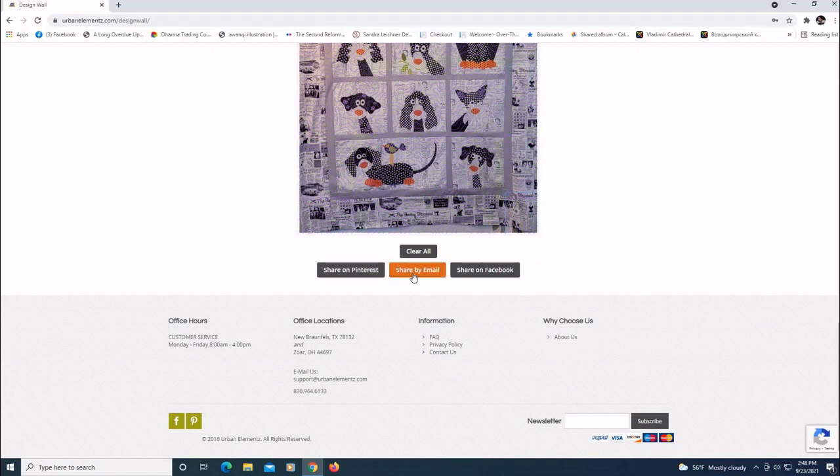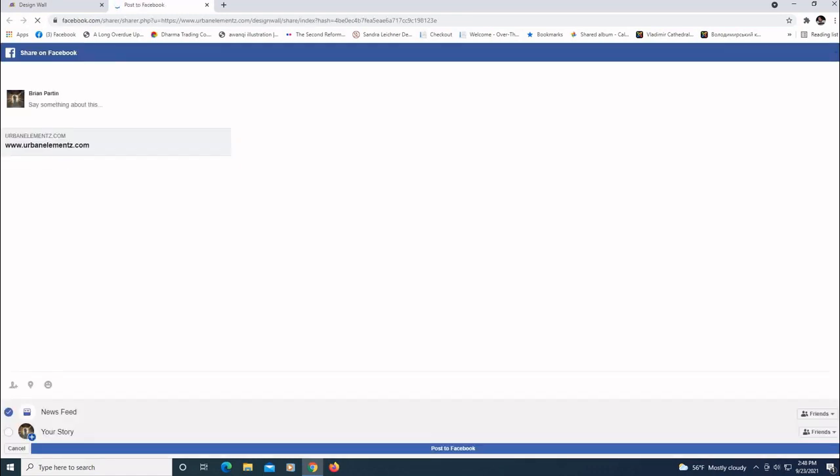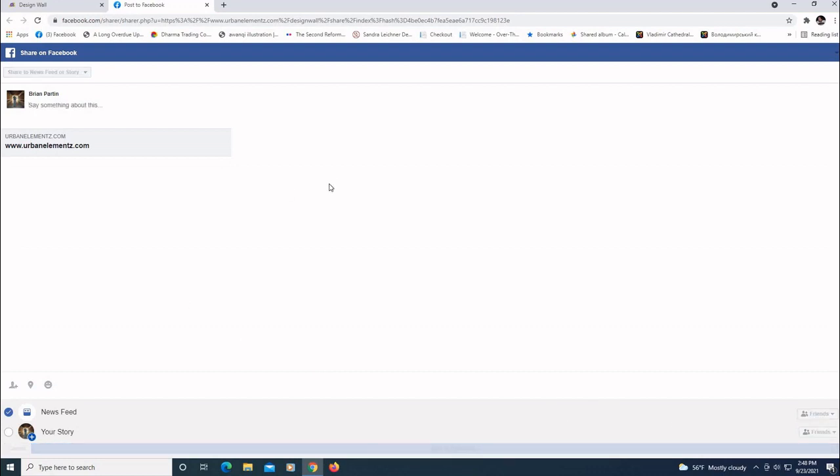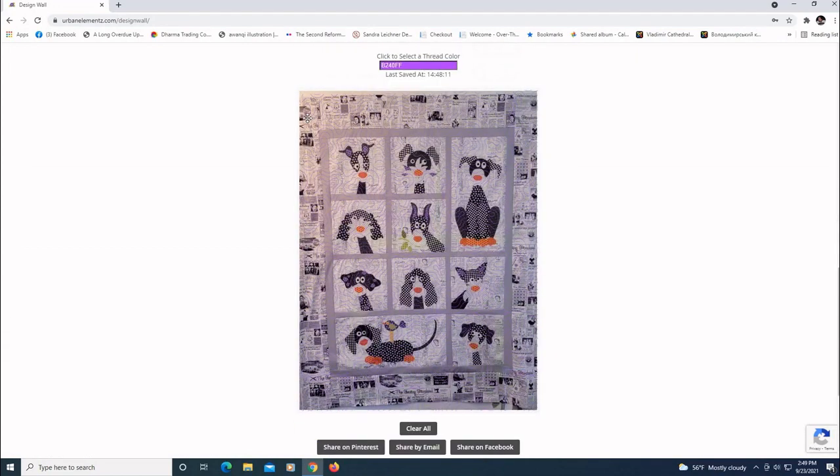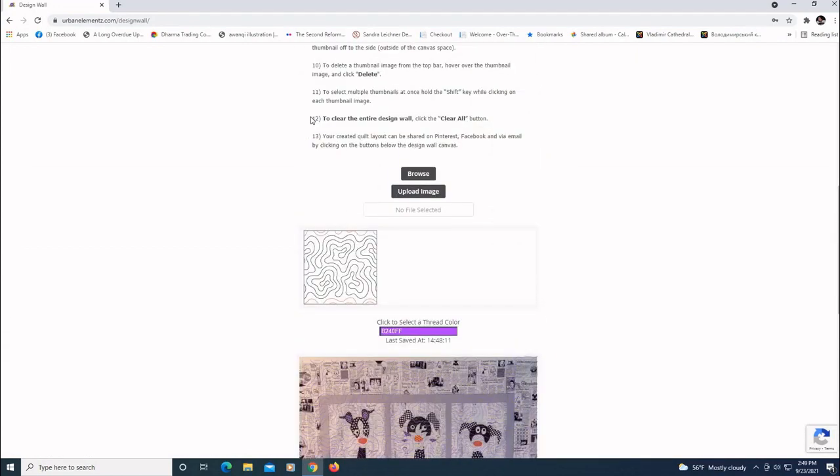I could share it on Pinterest, email, or Facebook. I'm clicking on Facebook. And I'm just going to go ahead and post to Facebook, and this will go ahead and post, but you could have said something about choosing options for a quilt if you had more than one. But it's just a nice way of getting some feedback or showing people what you're working on, because everybody loves social media.